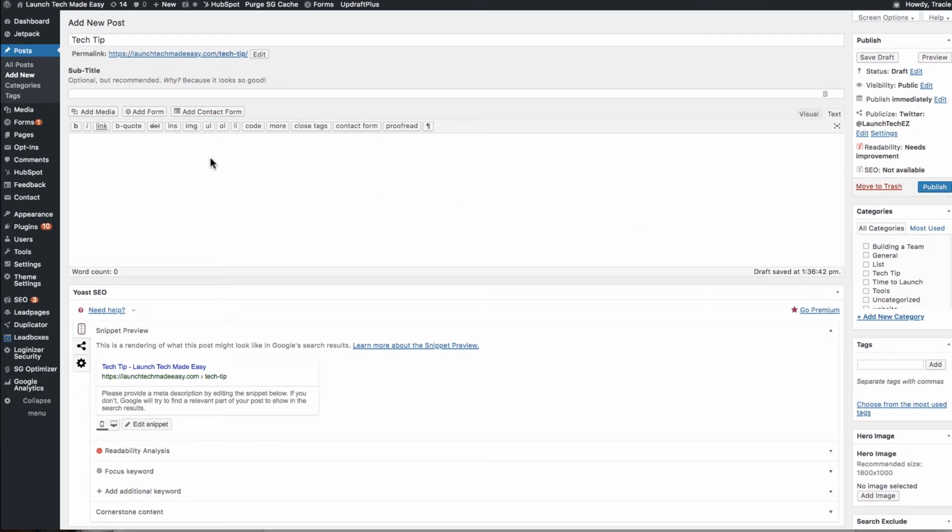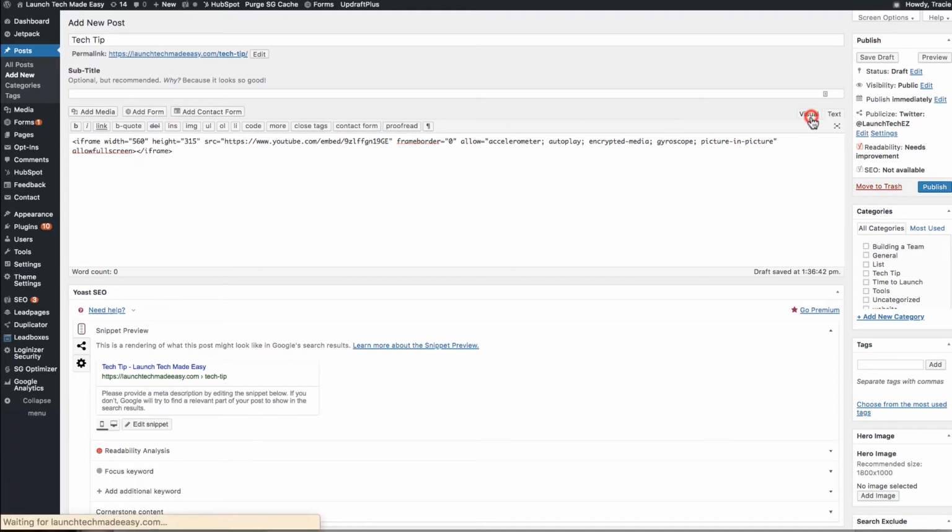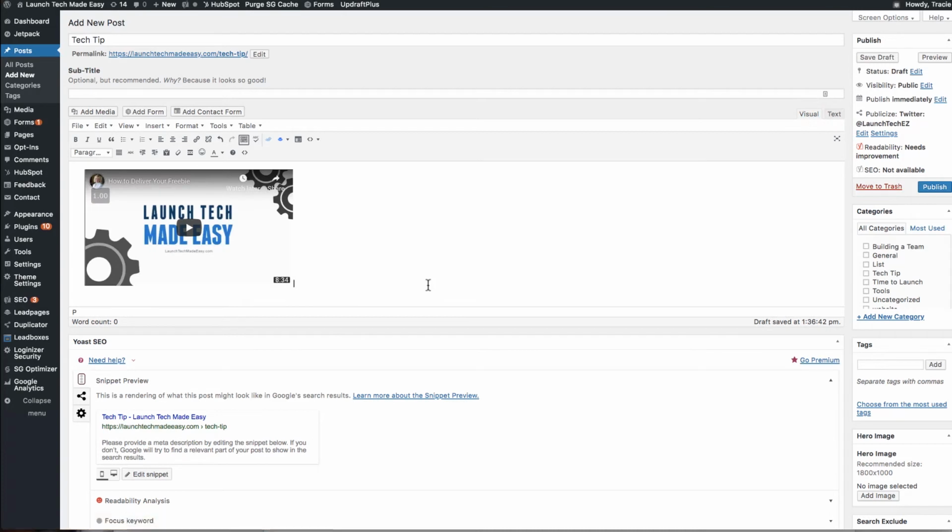and I am going to paste in that code. Starts with iframe, ends with iframe. And then if you go to visual, you'll see that the video is now on the post. And if I publish this, it would then push out to my site. It would go out to the people who have subscribed to get my blog post every week. It would show up on my homepage. It would go out to Facebook. I've got all those settings set up. So I'm not going to publish it right now.